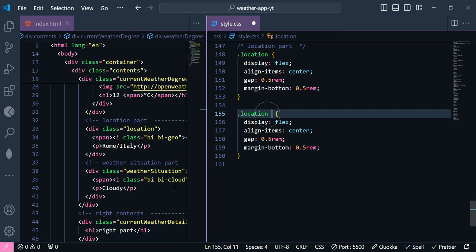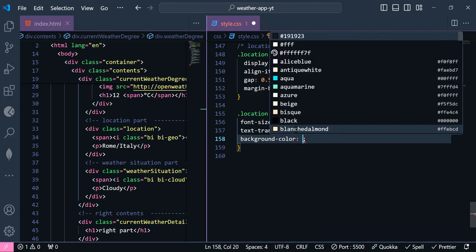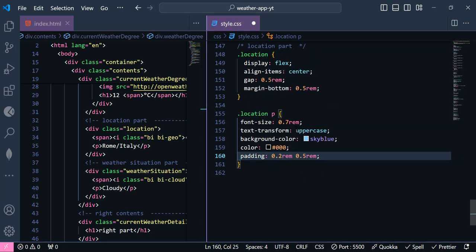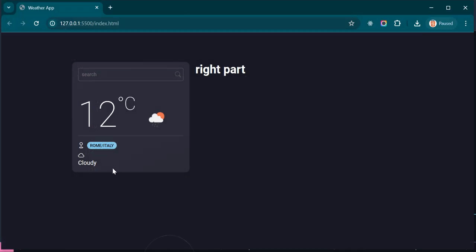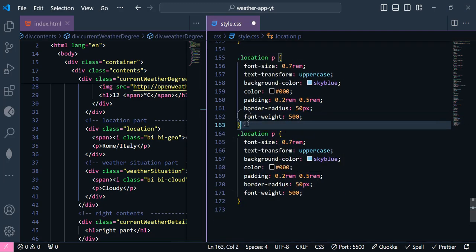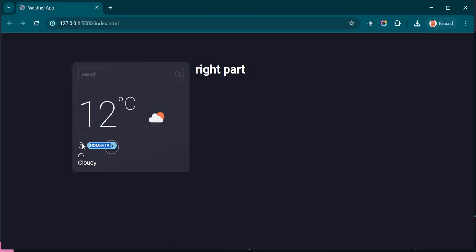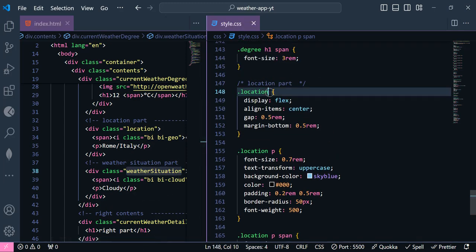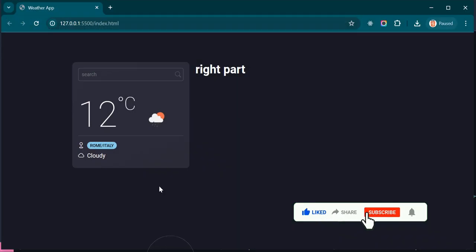Now let's target the P tag and change the font size. Let's increase the icon size. Looking amazing. For the weather situation, we need to do the same thing, so I just add the class name beside the location class name. Now you can see they are looking the same. Our left side's design is completely finished.